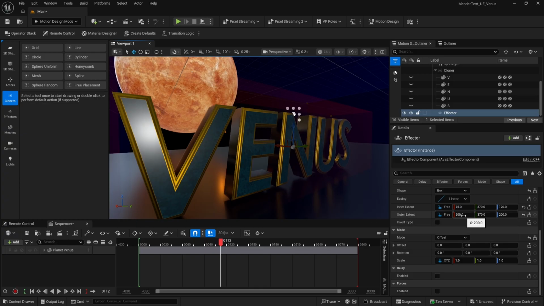Then I'll make adjustments on the outer. On the X, I'm going to set that to 80. On the Y, I'm going to set that one to 700. And then on the Z, I'll set that to 125.